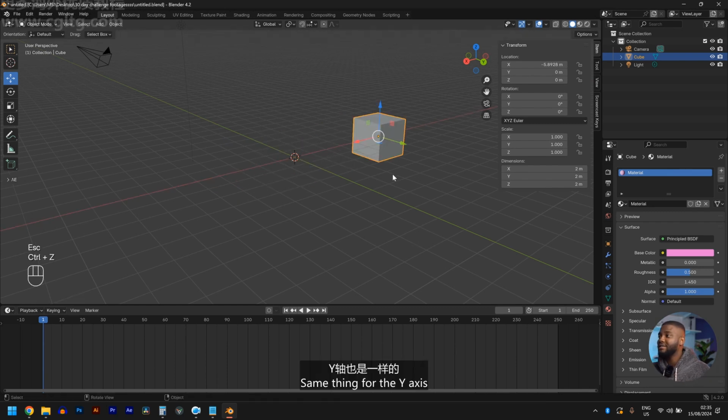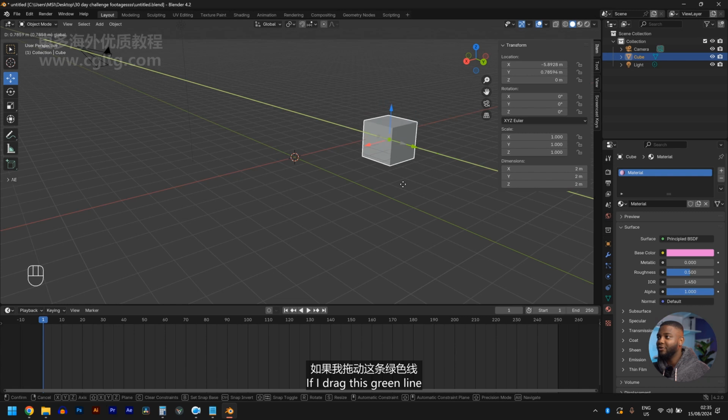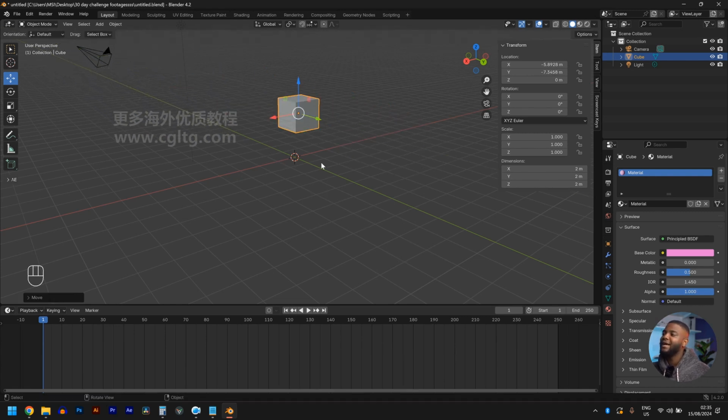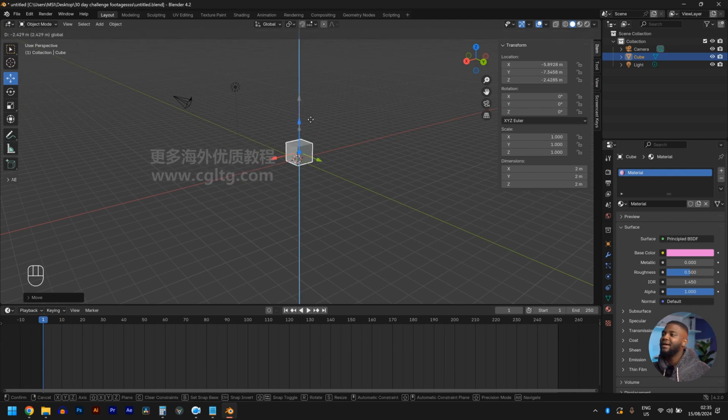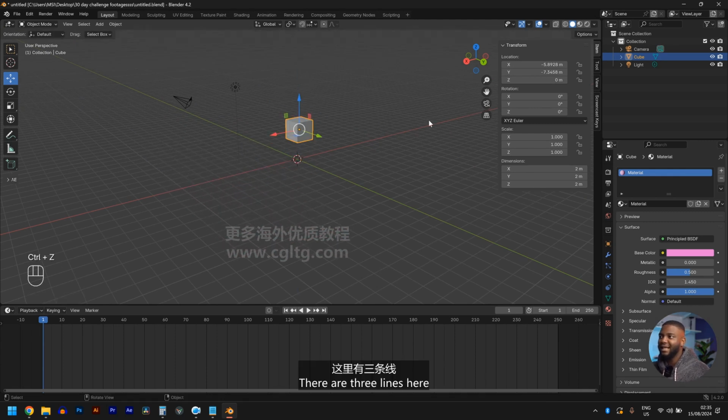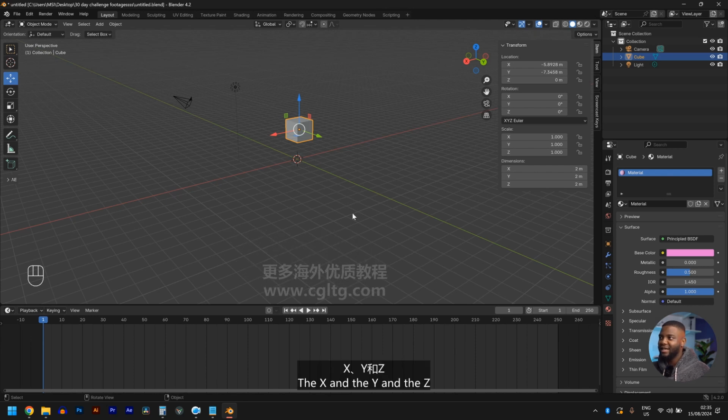Same thing for the Y-axis. If I drag this green line, I'm moving my cube along the Y line. And same for the Z line, I'm moving my cube along that line. So you can see, this is Blender. There are three lines here, the X and the Y and the Z.